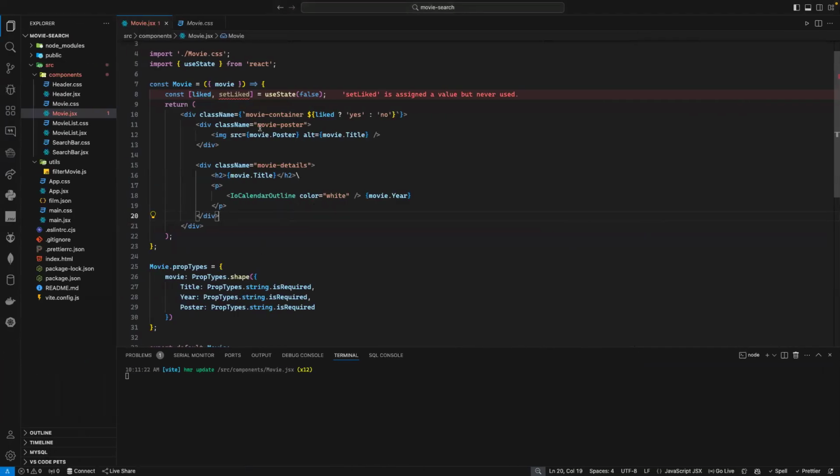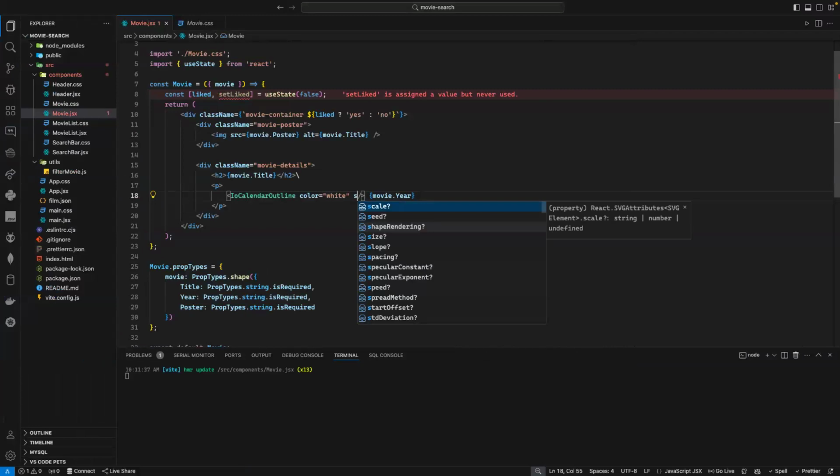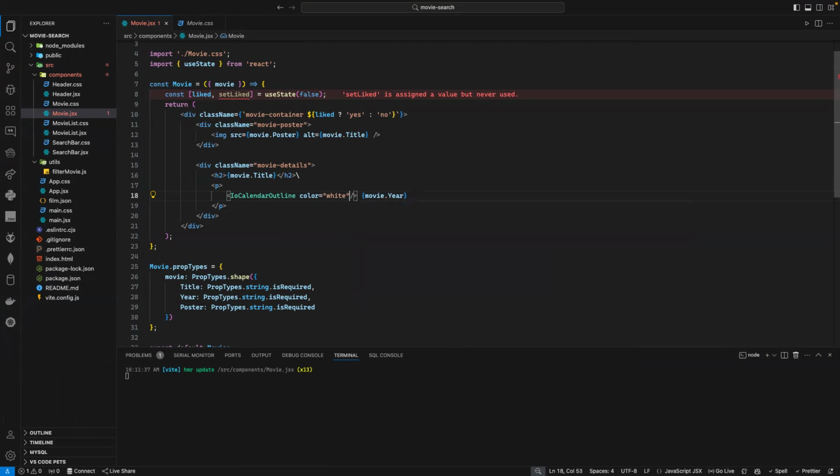So you can pass any color you want here. It's just like a normal React component, so you can pass some props. We have color, and I think we have size. If you type S, you have scale, size, slope, spacing, a lot of properties you can pass. And voila. But for me, I just care about the color. Now I've added the year as well, and that's nice.